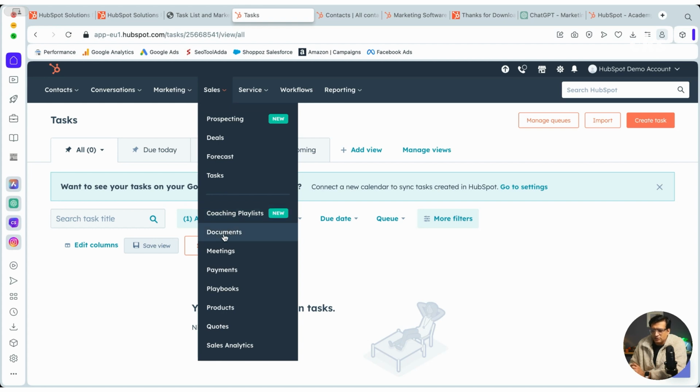Documents. If you have certain documents, maybe company brochures or presentations, you can have them here. The advantage of having them inside HubSpot is you will be able to know which email address and which contacts have clicked those files, how much they have viewed, how much time they have spent on those PDFs or brochures, and if they have forwarded them to anyone else.